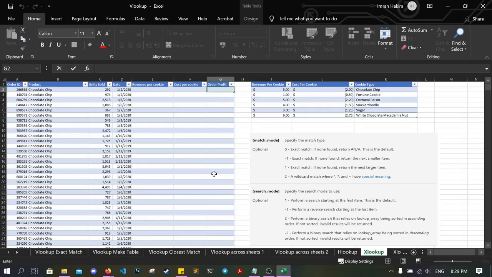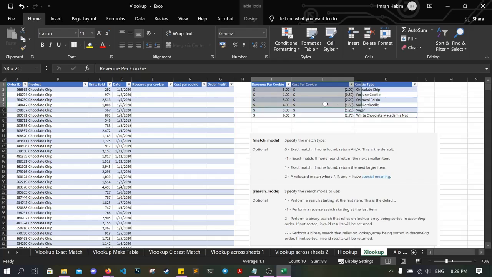Okay, we'll take a look at a simple example using XLOOKUP. In this worksheet, we have a table here and another table on the right. As you can see, in the table on the left, we have three columns that are not populated, which are the revenue per cookie, cost per cookie, and order profit. We'll use the XLOOKUP function to calculate and populate the revenue, cost, and order profit based on the reference table on the right here.